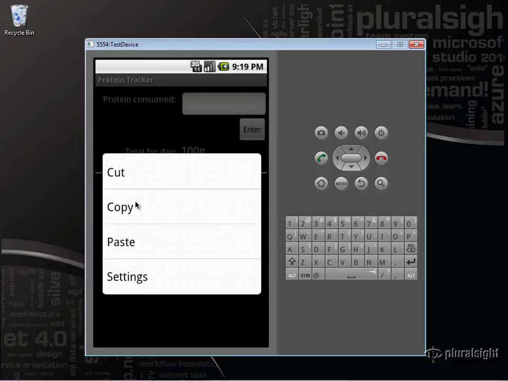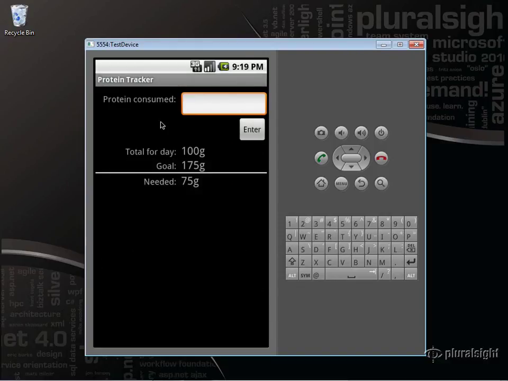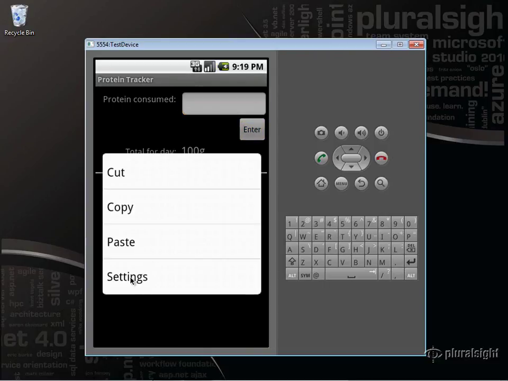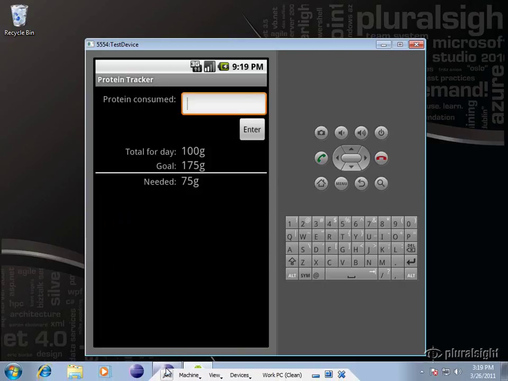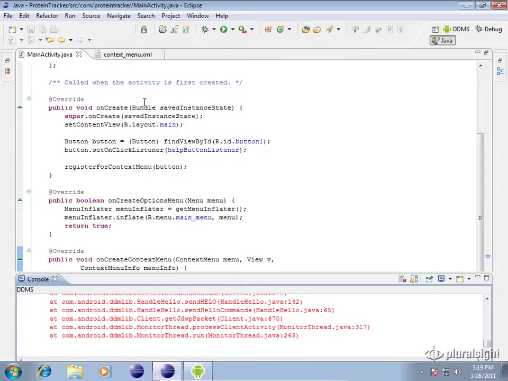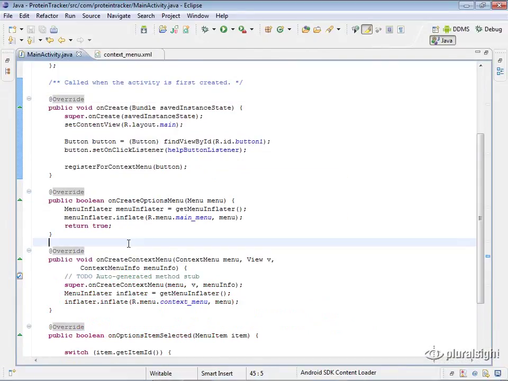And none of these are hooked up right now. So if I click any of these, it doesn't actually do anything. So we're going to go ahead and hook up the settings on here, just like we did for the other one, to take us to the settings screen or the preferences. So let's go ahead and do that. It's actually very similar to the options menu.